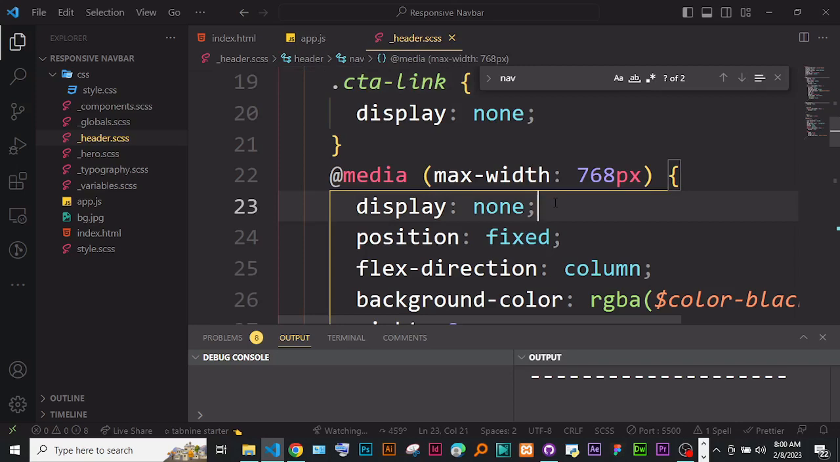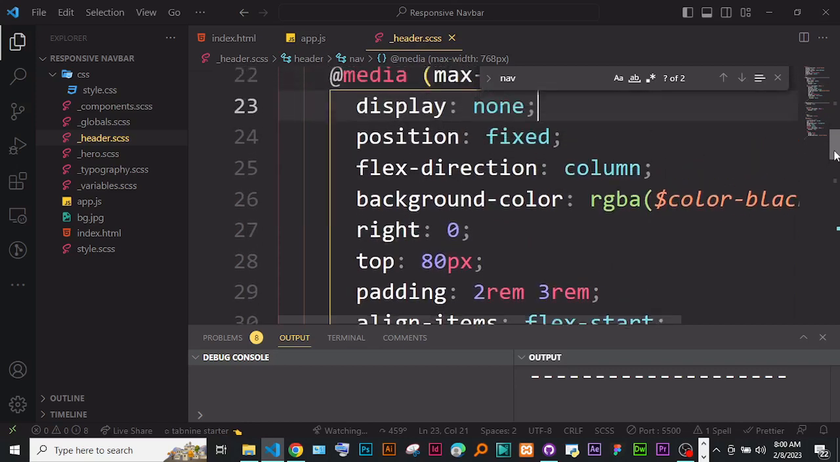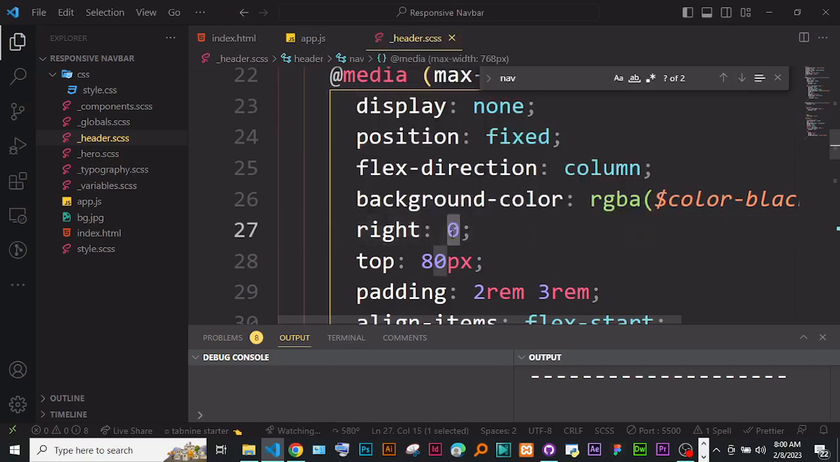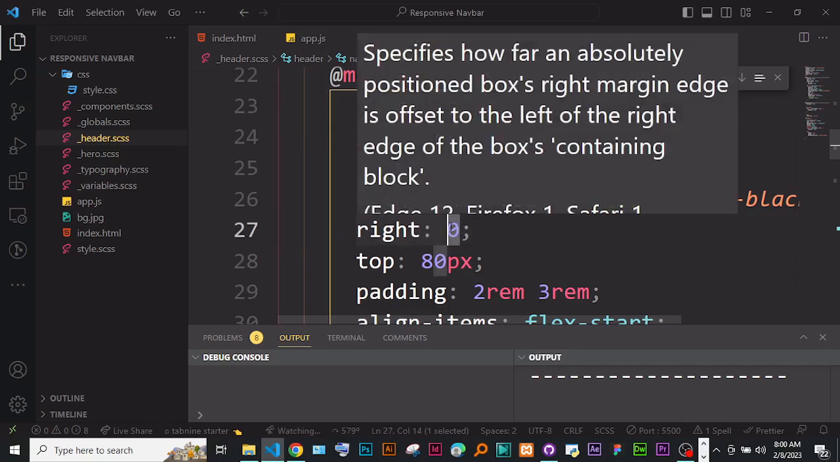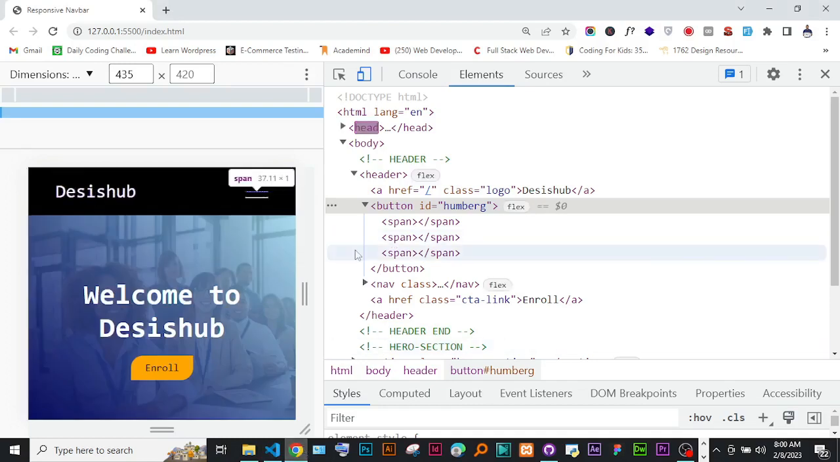For instance, we could hide it. Instead of saying display none, we could give it a big left. Remember, at this point, it is position fixed. Yes, so you can see right is 0. We could give it a very big right, for instance negative 100%. Here we can even say not display none, but simply give it that. It will disappear from the screen, but it is still there.